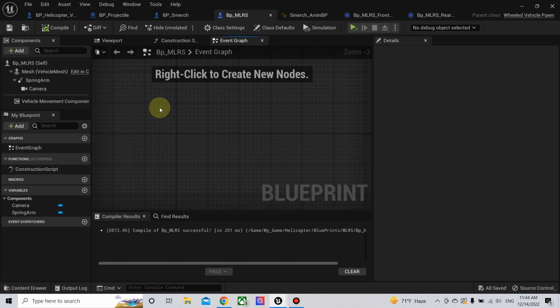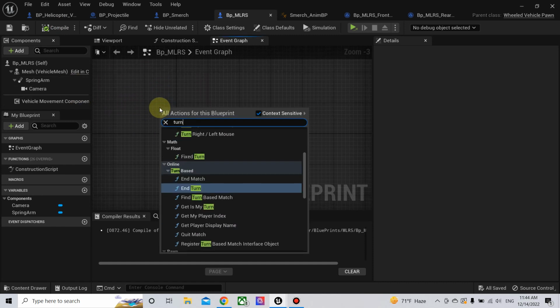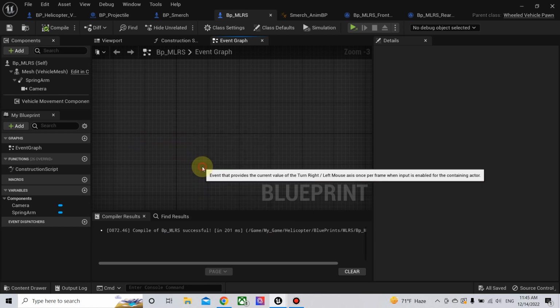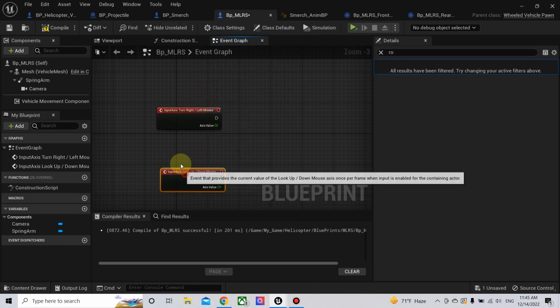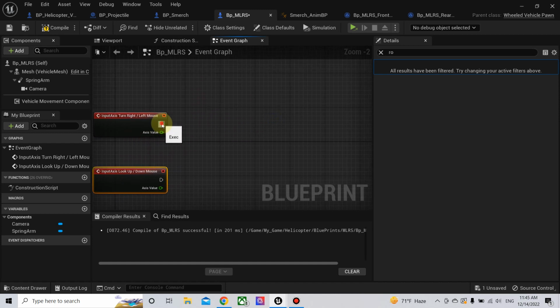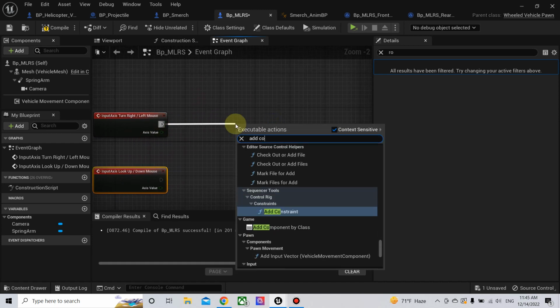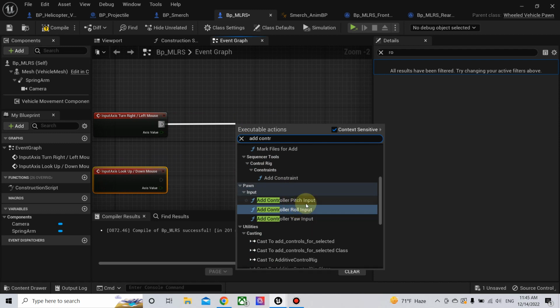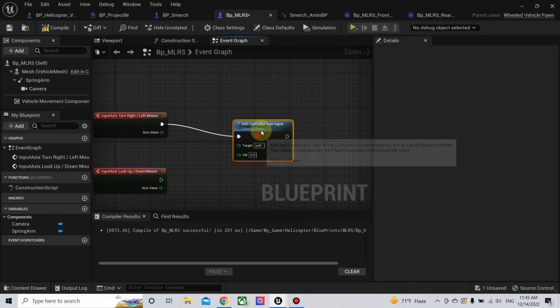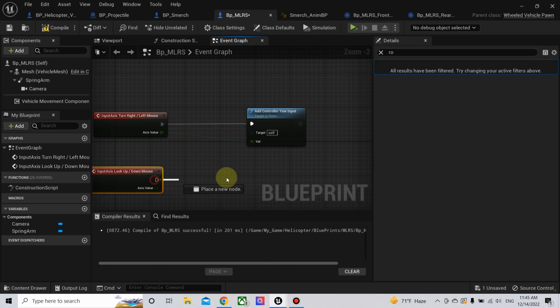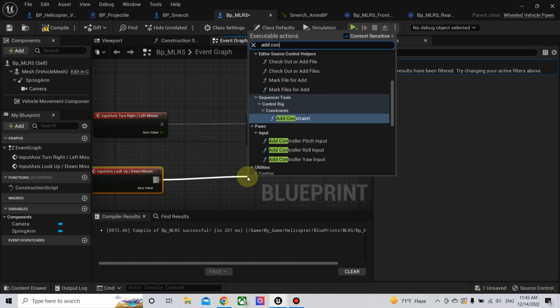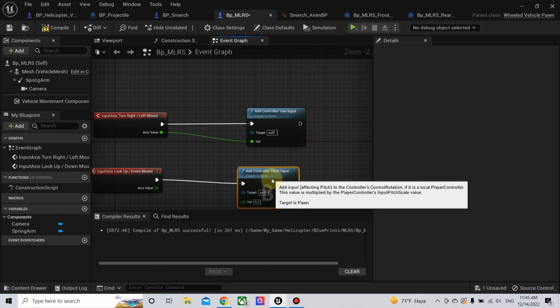Let's control the spring arm now. Add control to spring arm. Turn right and left and look up. Add controller yaw input with right and left, and for the up and down add controller pitch input.